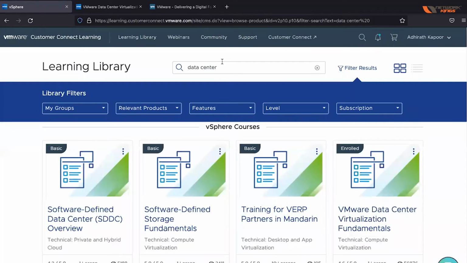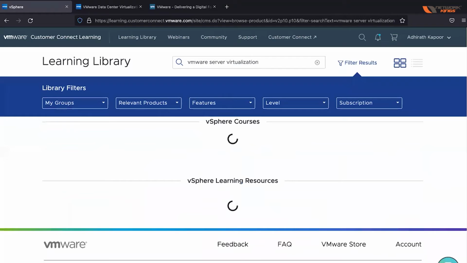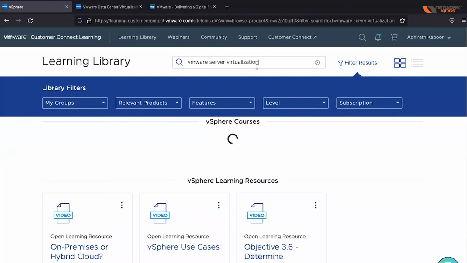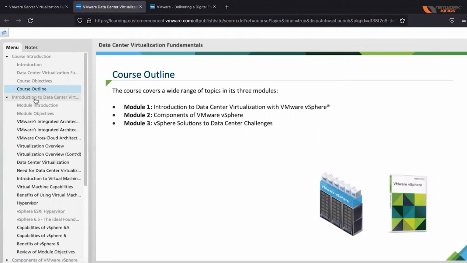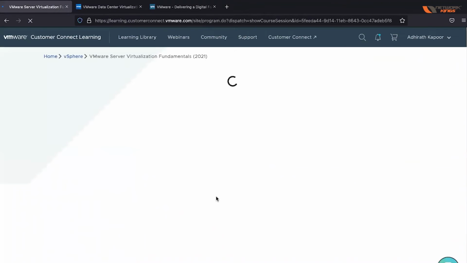Now for 2021, you would have to write VMware Server Virtualization. And when you write this in the chat box, you will get this VMware Server Virtualization Fundamentals. It's the 2021 version of VCTA DCV. So when you go here, you will get a window like this. You would have to enroll yourself in this course.